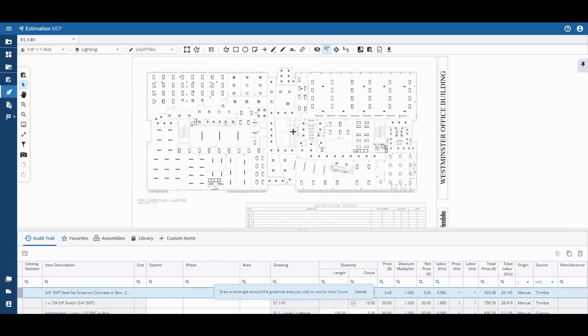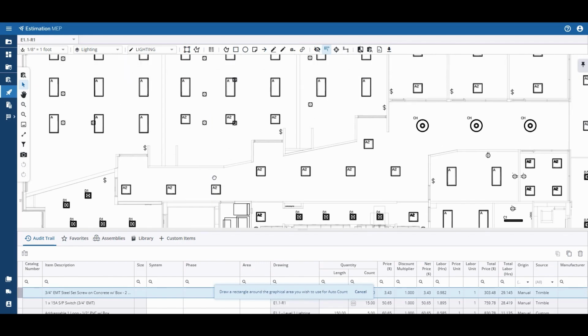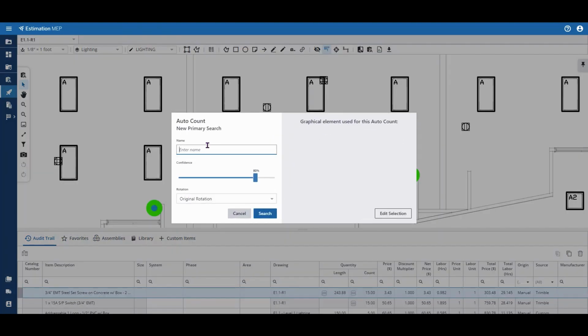Now you have the ability to define the sample you'd like the program to look for. In this case, let's look at one of these 2x4s. I'm going to name the sample because once it's done here, I can search any page within my plan set. Naming it will help me know the difference between my various auto counts.